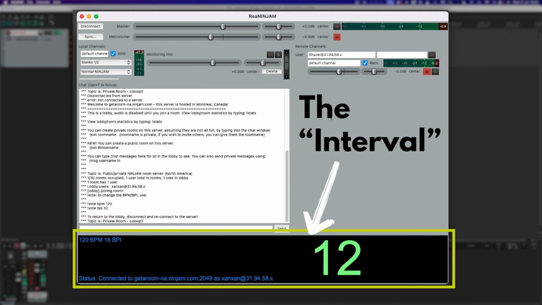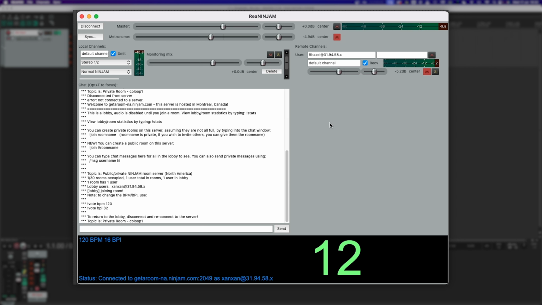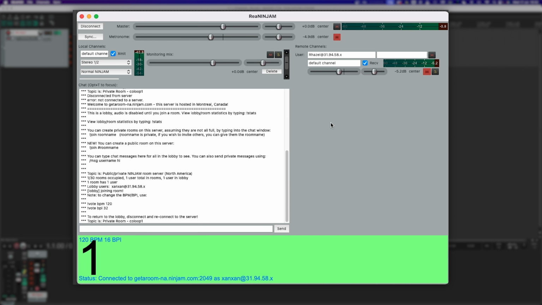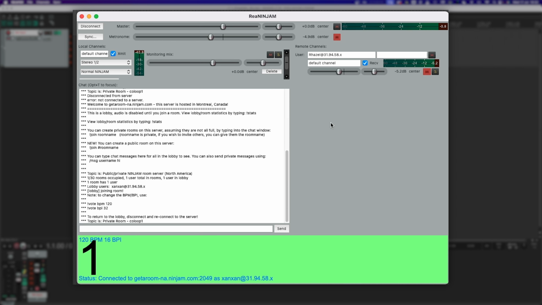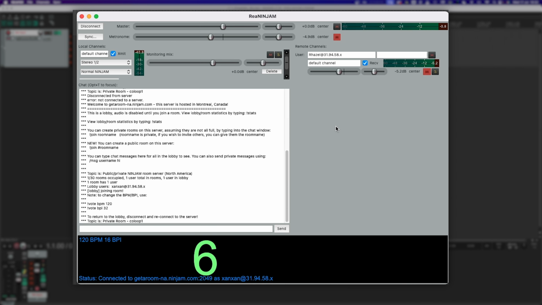It's quite a bit to get your head round, the whole interval thing, if you want to really understand it. But the good news is that you really don't need to understand it. In most cases, you can just forget that other people's audio is being delayed and just jam as normal. We'll come back to the interval thing at the end, but now let's go over the key elements of the Ninjam interface and how to use it.